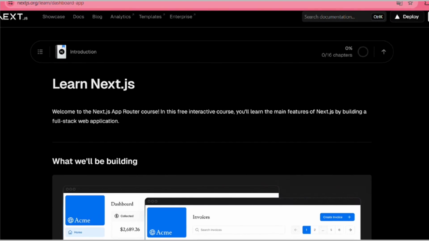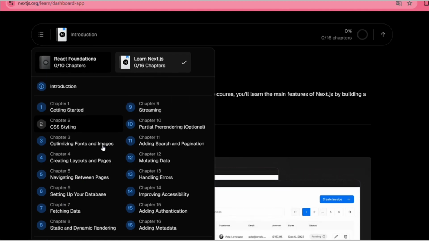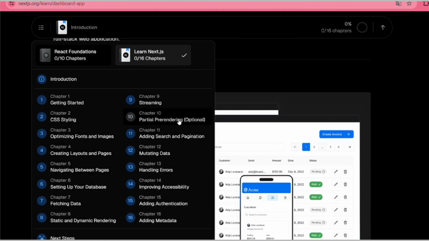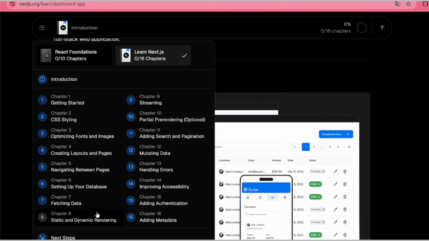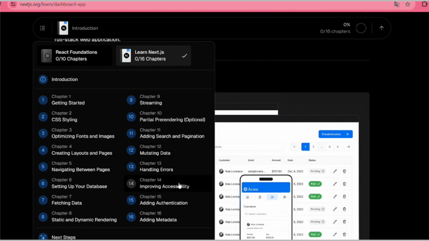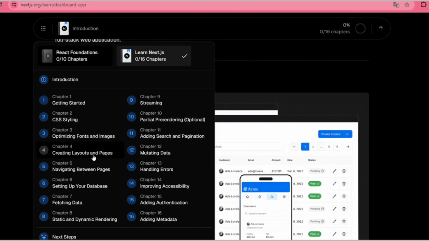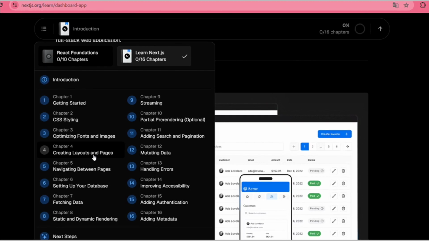On clicking here we can see the entire chapters for learning everything: the basics, static and dynamic rendering, how to mutate data, how to handle errors, how we create layouts and pages, as well as how to add a search bar, as well as pagination, everything. Yeah, you'll get to know everything.